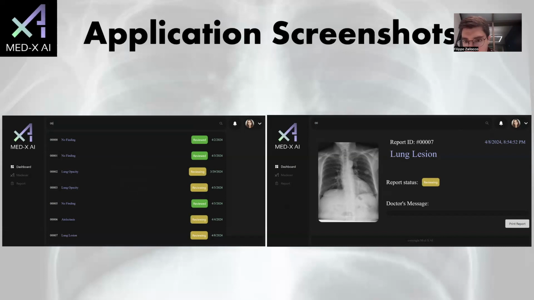record displayed with report ID, the results from the neural network, and the status, along with the doctor's message, which is, of course, not yet there, as indicated by the report status, which is yet to be reviewed. Next slide.